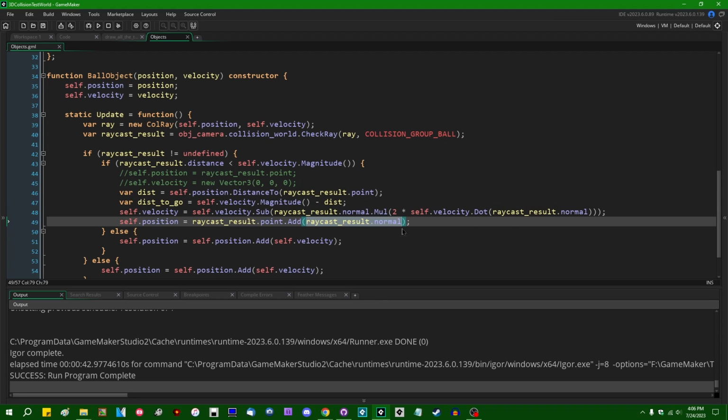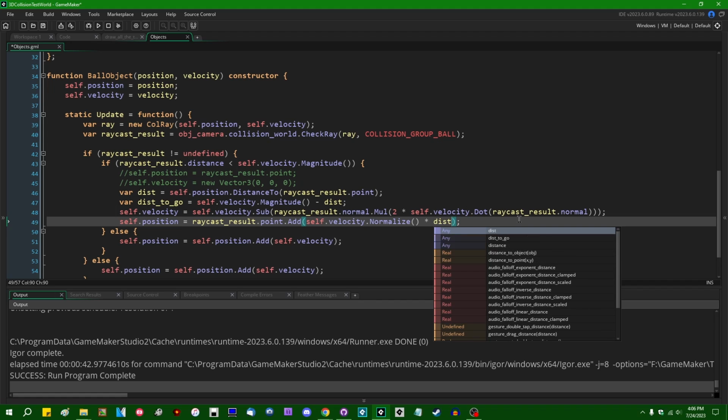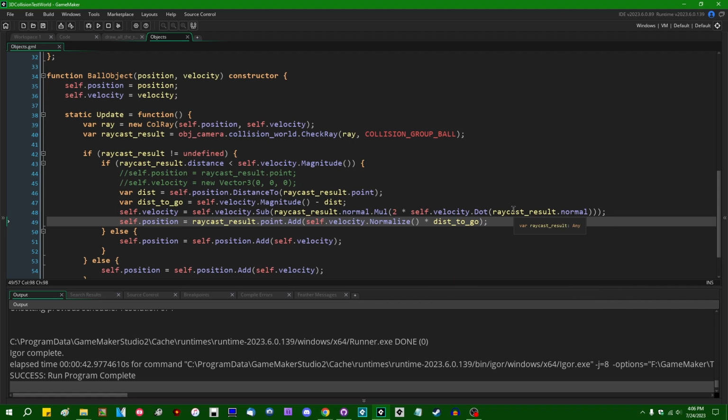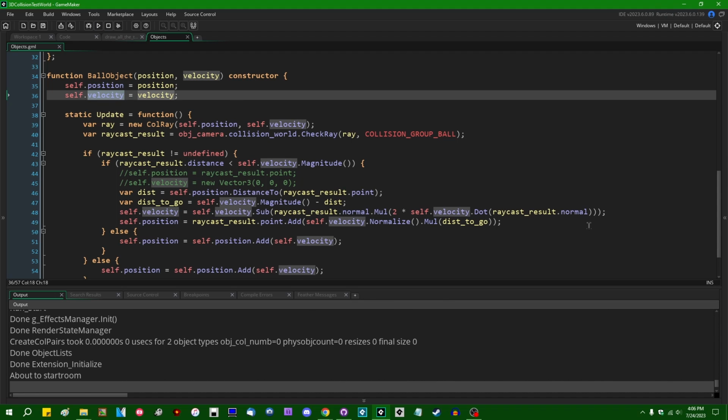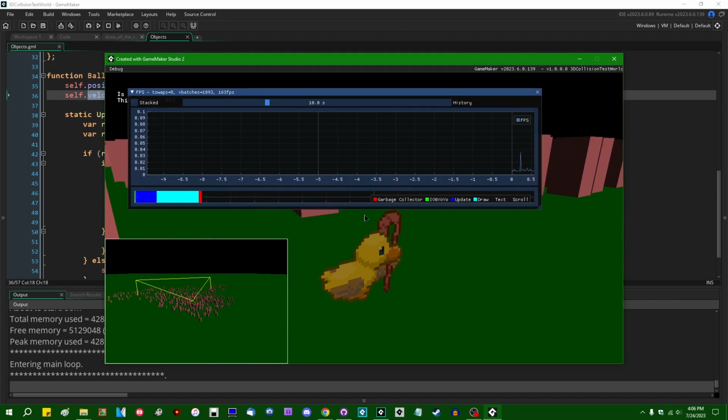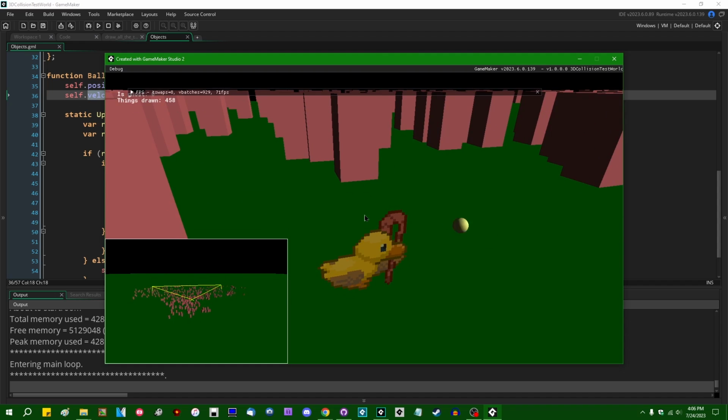And then to be really thorough, you can add self.velocity.normalize multiplied by the distance to go. That needs to be .mul. Multiply by the distance to go, and this will advance our ball's position away from the wall by the exact amount that it has left to travel in that frame with a given velocity. And that's probably the most correct way to do it. It is a little bit more elaborate, but it will likewise get the job done.